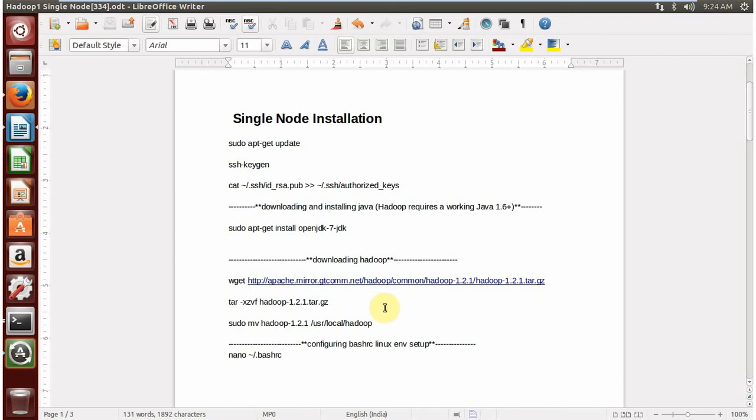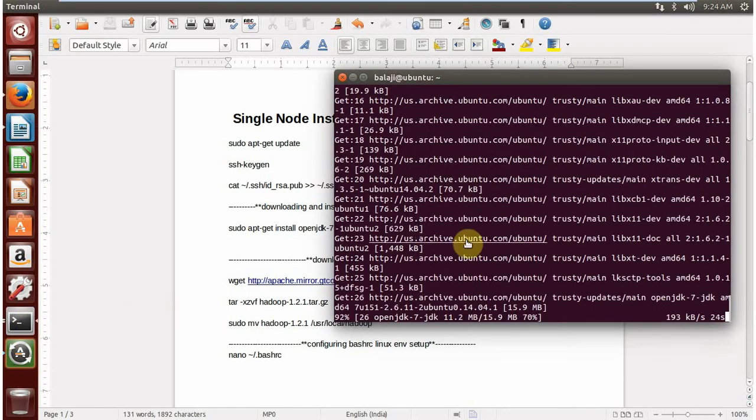This is why I am installing it: we need to know from the basic version where Hadoop started and how Hadoop version 1 works and how version 2 works. I will show you one by one. Okay, we will check how much of the installation is completed now. It will take around 20 seconds to complete the installation.